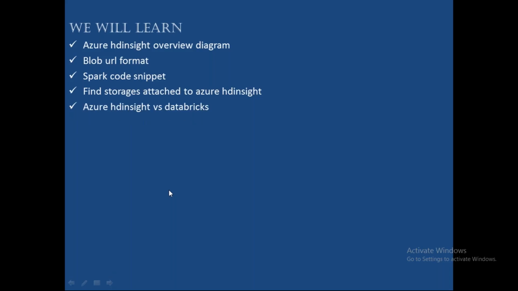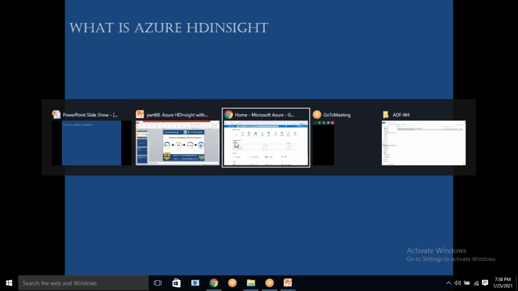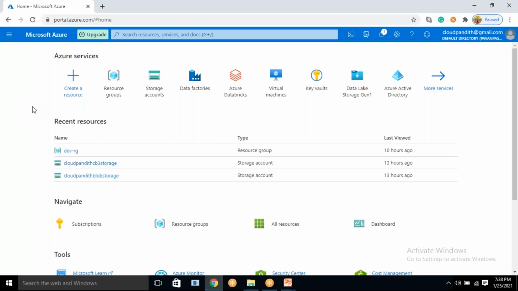Next, we will talk about the difference between Azure HDInsight versus Databricks. What are the differences between Azure HDInsight and Databricks? Then we will talk about the required resources that I need to create. But before I go and explain what Azure HDInsight is and all those things, I want to create the Azure HDInsight cluster first because it is going to take more time.